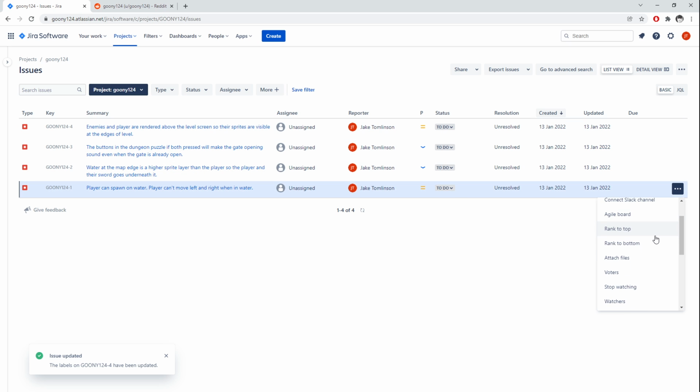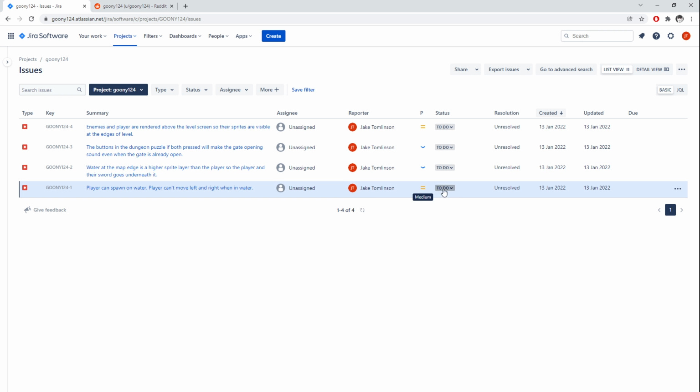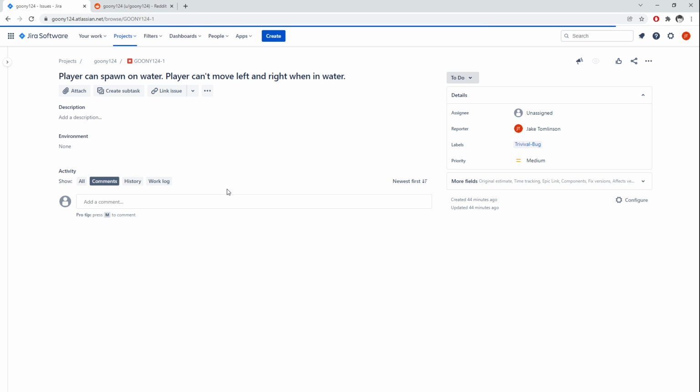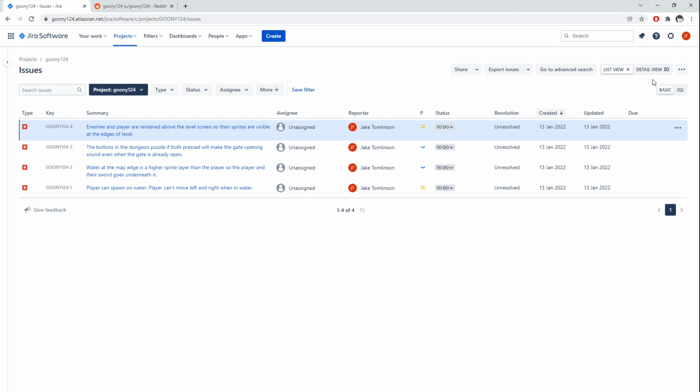So let's just write down the other bugs. Add field. Which one was it again? Medium. Okay, is it like an edit? Or I think you just click on it. Here we go. Set that to low. And let's add some more bugs.